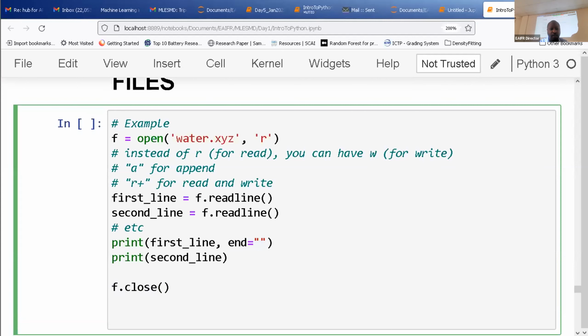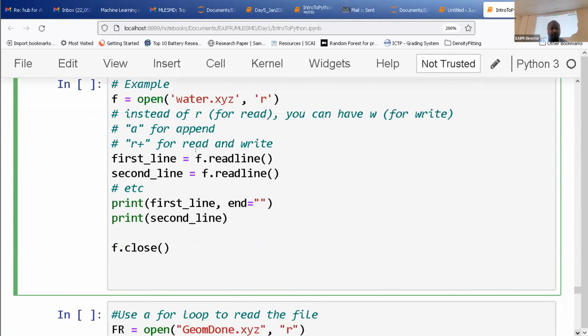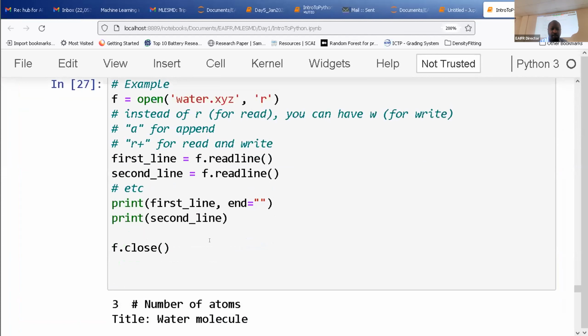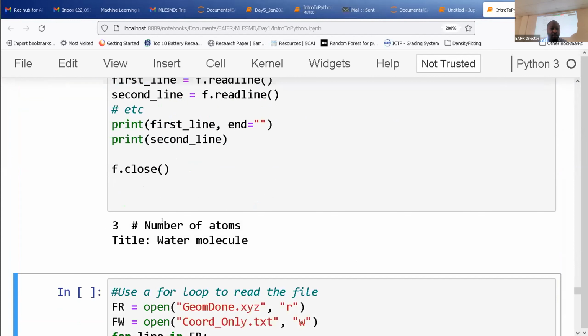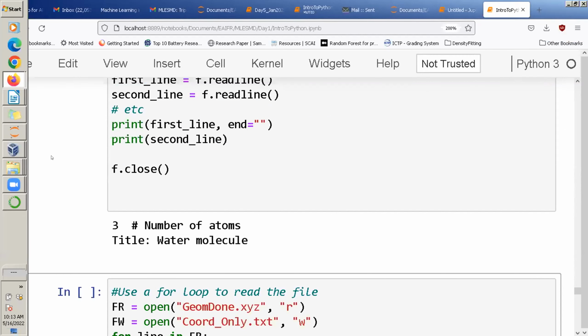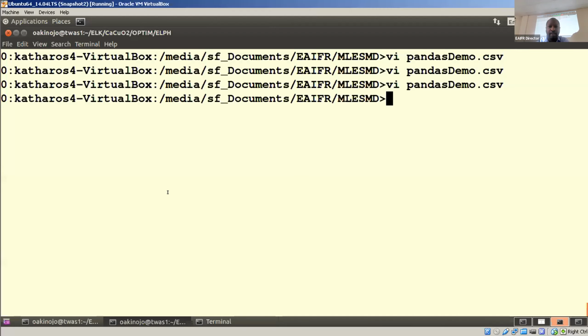Okay. So if I run this now, it's going to print the first line of water.xyz, and it's going to print the second line. So I do this. Okay. The first line of water.xyz, you can take a look at it if you want, has the number of atoms. It has this line exactly, 3 number of atoms. The next line has the title, water molecule.